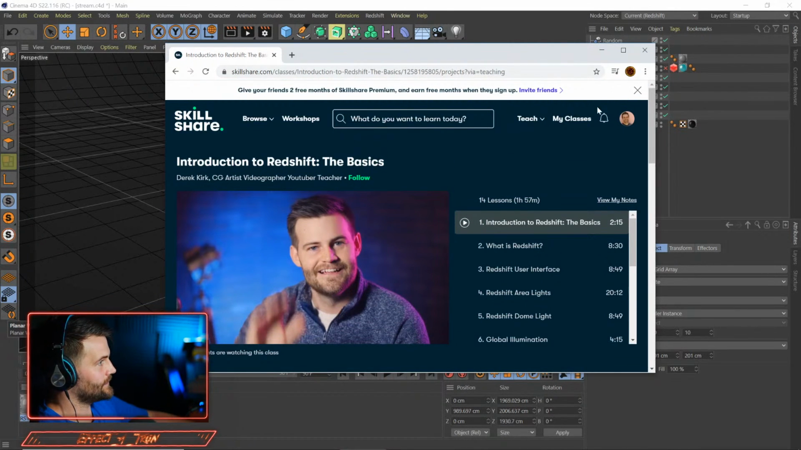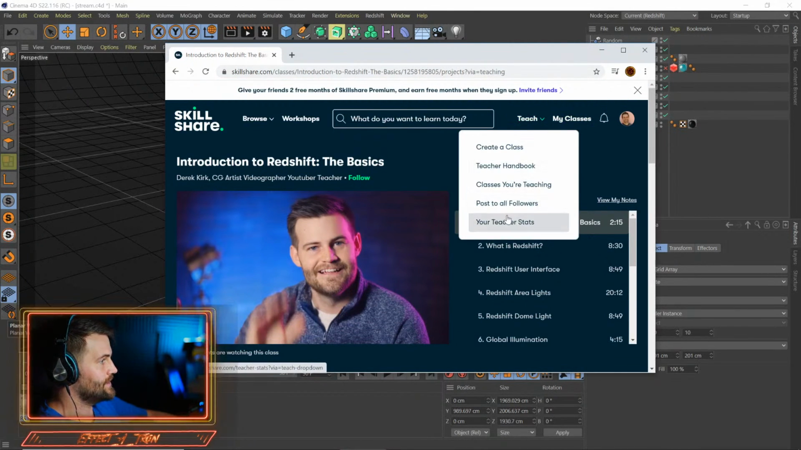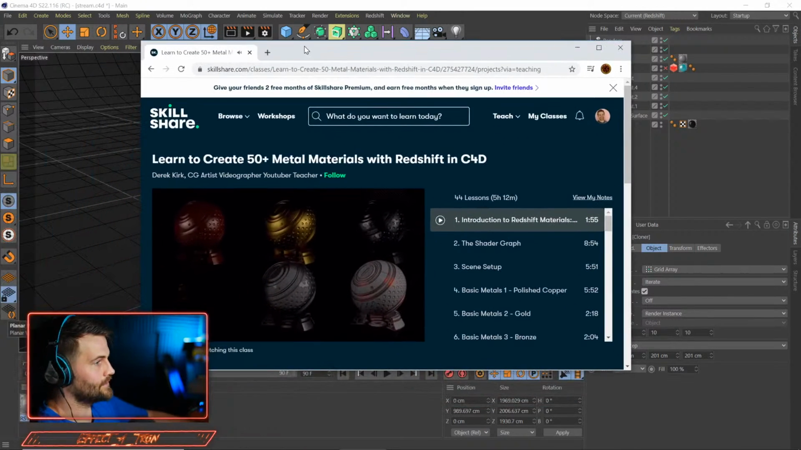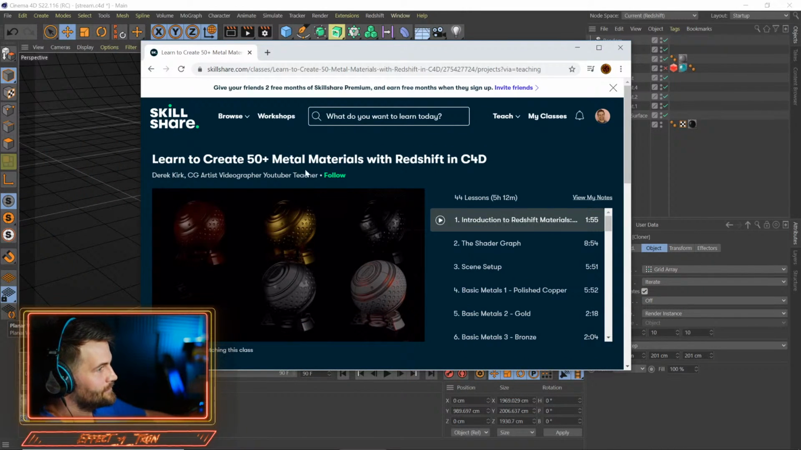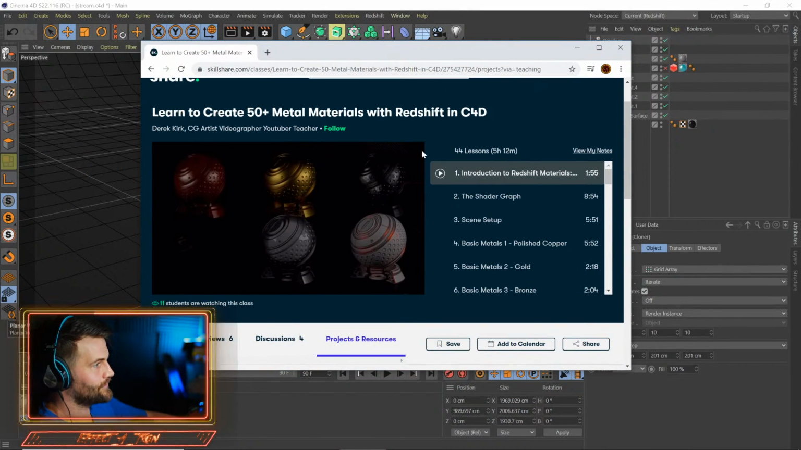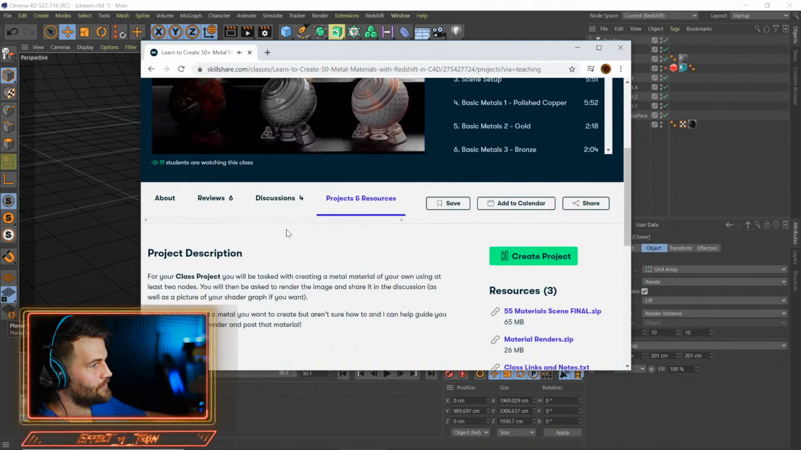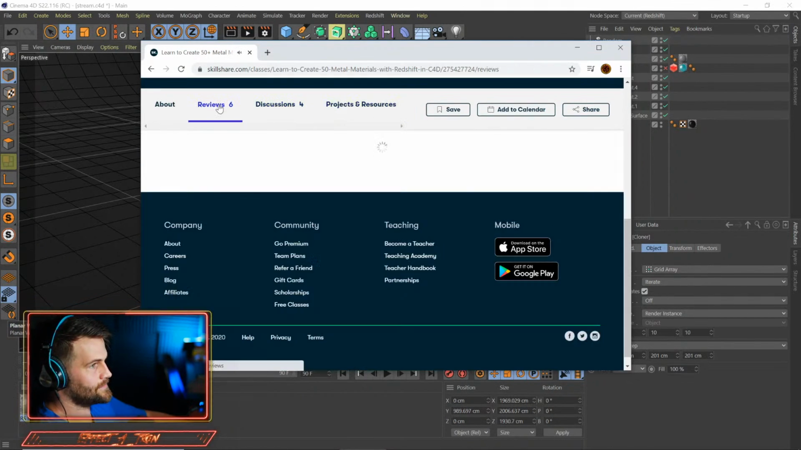And then my other class, the newest one, is this class. Learn 50 plus metal materials with Redshift. Seriously, I make over 50 materials and we just do a deep dive.